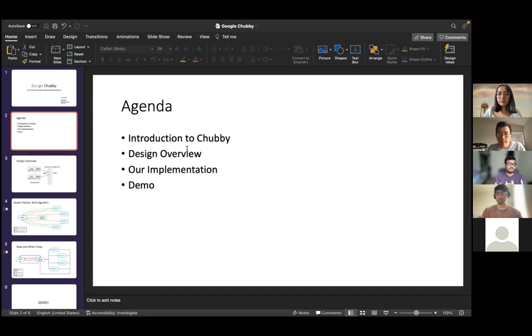Then we'll go over the implementation that we have done, because Chubby has a lot of modules to it. We were not able to implement all of them, but we were able to implement most of the important modules that we felt were more in line with the course that we were doing currently. So the RPC calls and some consensus protocols. We'll go over what we have implemented. And then at the end of it, Manas will be giving a demo of what we have built, how we built it, and what exactly is going on in that.